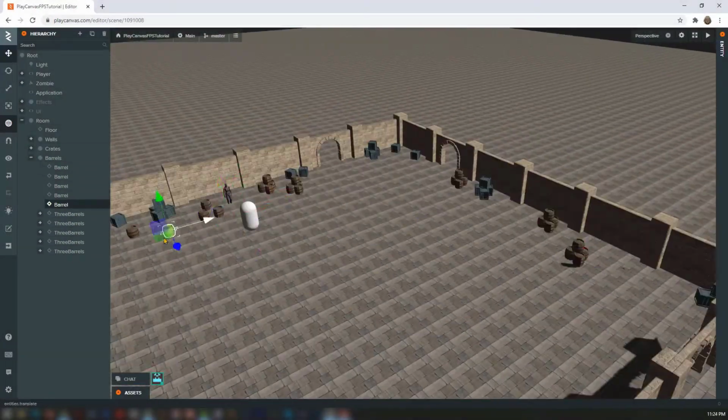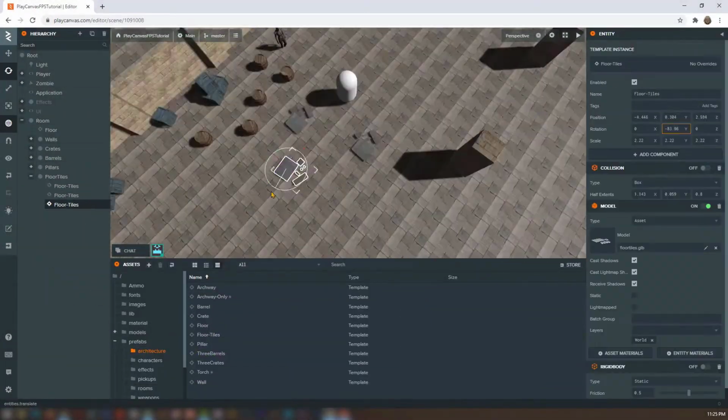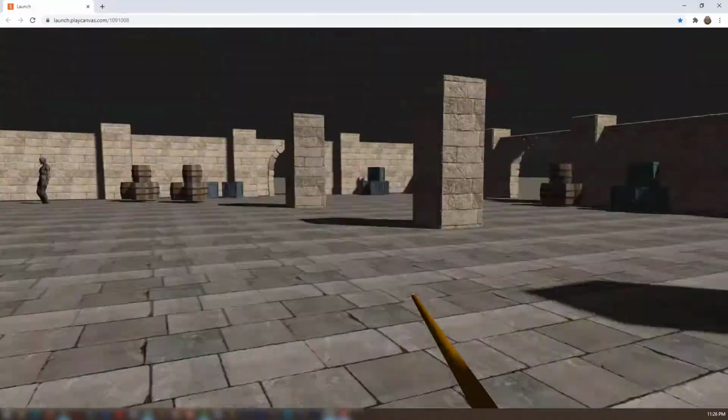In this session, we build out an entire dungeon room with floors, doorways, and props.